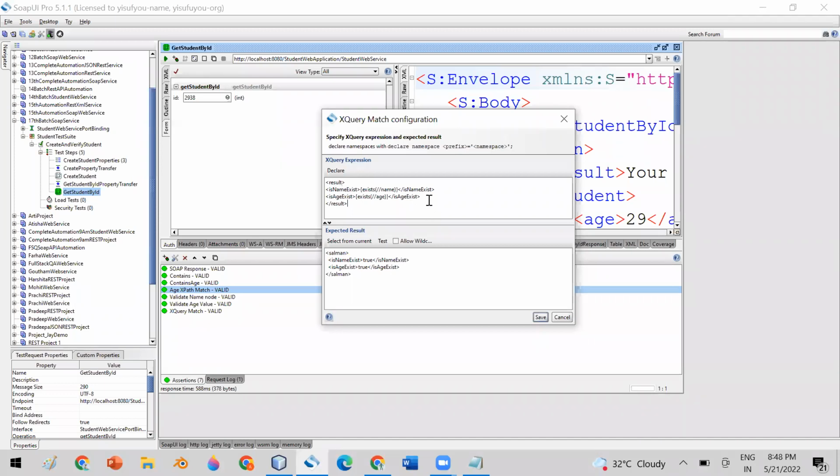Okay, so in this way you can validate multiple things. Now you want to validate the age value. So what expression can you write? Simply add one more expression, and here you can say age value. You can write anything. Whatever you write as the starting tag, you have to give the same here. Whatever name you give your tag, the tag name is not mandatory.